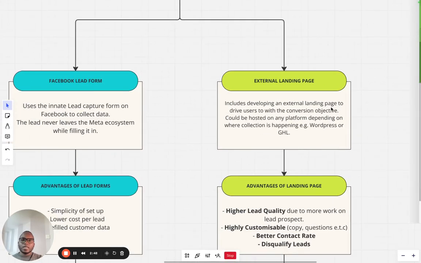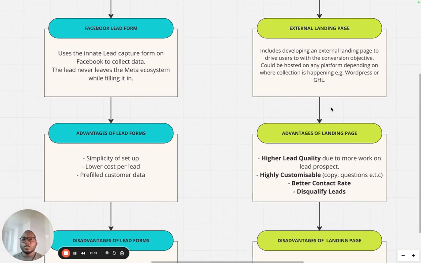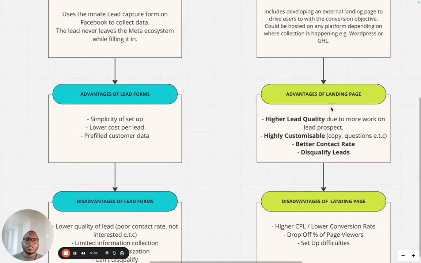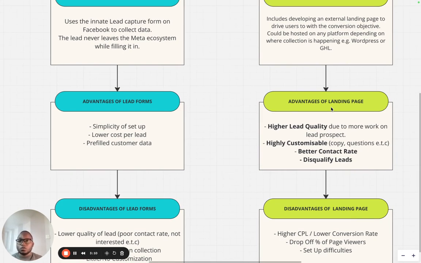So what you're looking at is, if you're in the service industry and your primary mode of delivery or your primary product is lead generation, which of these two options do you want to work with? Should you use the Facebook lead form, or do you use an external landing page? So there we're going to look at the different advantages and disadvantages associated with both.